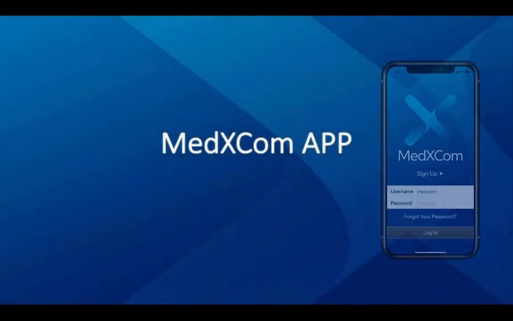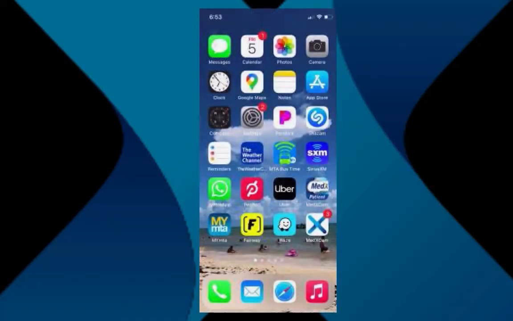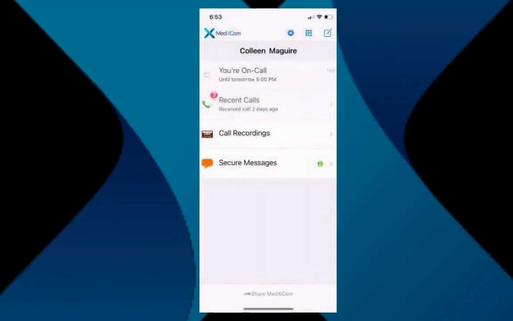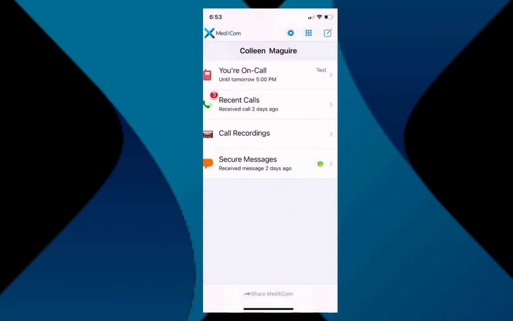Let's take a few moments to show you other features available on the app. We'll first launch the MedXCom app, which will keep you logged in unless you've logged yourself out. And I just want to show you a few things here.